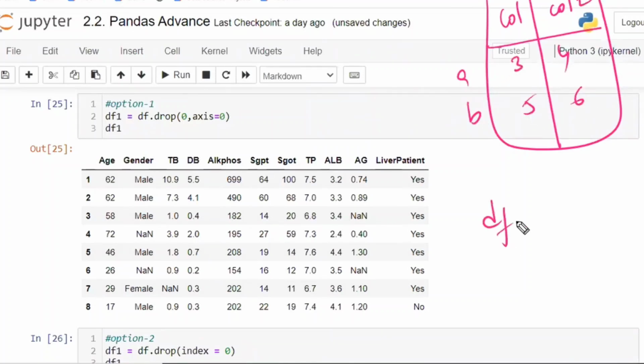Now, if you write df.drop of 0 and axis is equal to 0, it is going to throw an error. Because this 0 is not applicable here, since it is identifying whether a row with the name 0 is there or not. Is there an index name 0? No. It has the name A. So you have to write A here. Then only it will work.